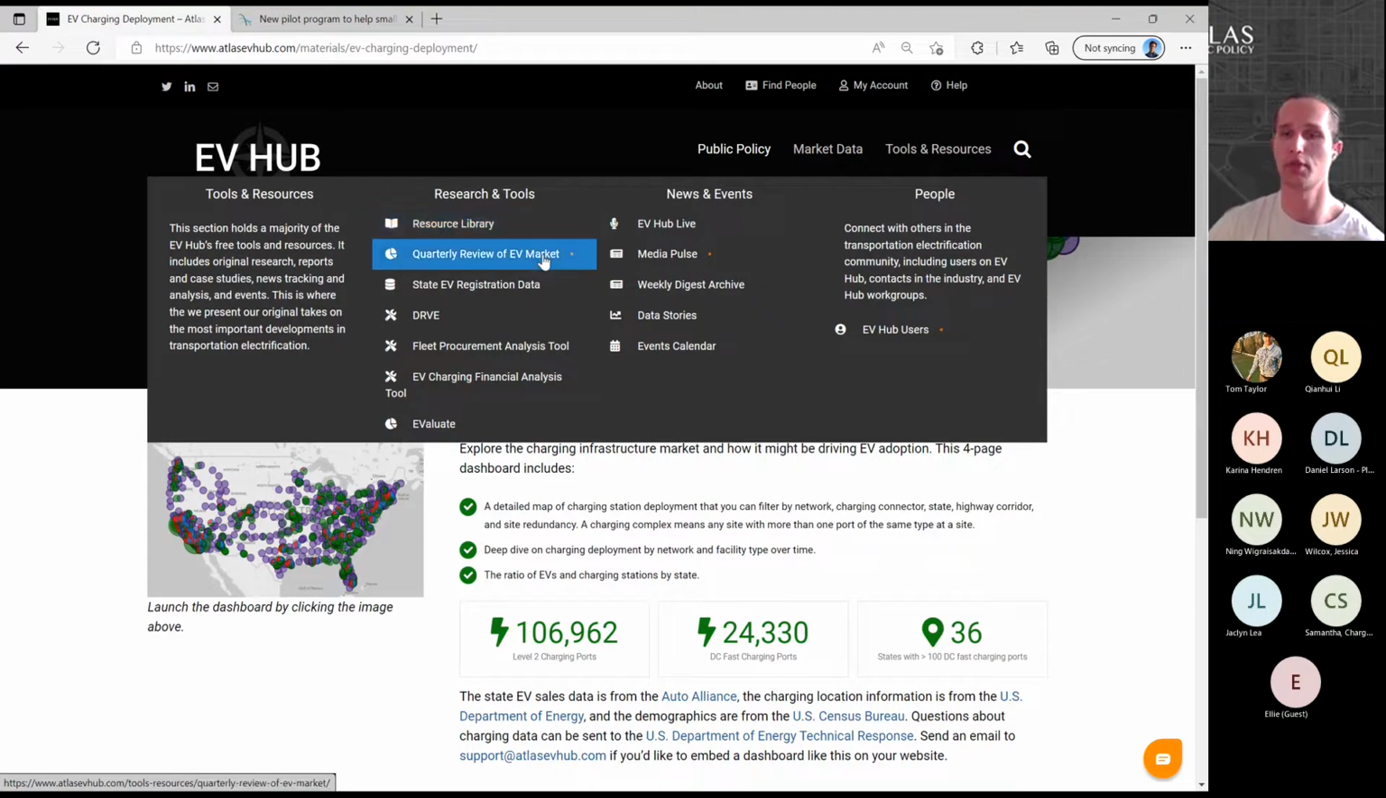We have a quarterly review where we publish a slide deck every quarter covering the biggest developments. We have state EV registrations in a few states. So across 16 states, we get registration data where we can actually show the exact number of EVs on the road by either county or zip code. And then we have a few different tools we've built that help fleets calculate total cost of ownership of an EV versus an ICE vehicle.